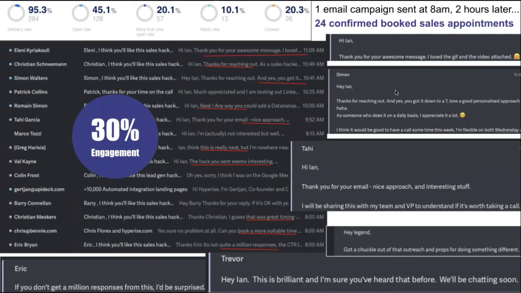Seeing 30% engagement from this post. Hey, legend, got a chuckle out of that outreach, and props for doing something different. People even acknowledging it's different from what they're seeing on a daily basis. So this is why it's so powerful. And we're relating it all to the current metrics you're likely to be seeing with your MailChimp journey. We're seeing how well you can use Hyperise to increase your click-through rate, your reply rate, your engagement, your open rate. You see an open rate of 45.1% on this, so a really high delivery rate as well. So really good outreach and metrics there.